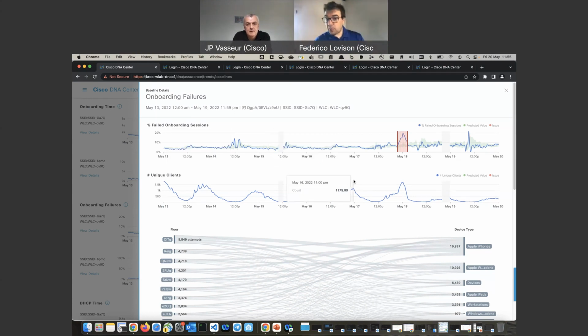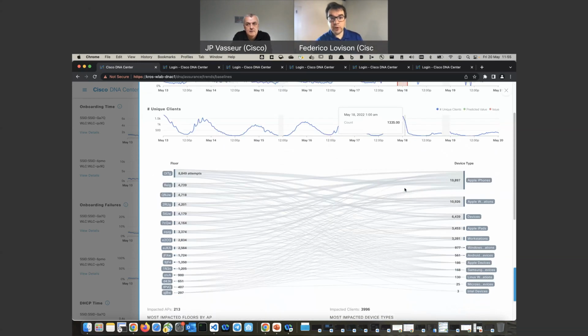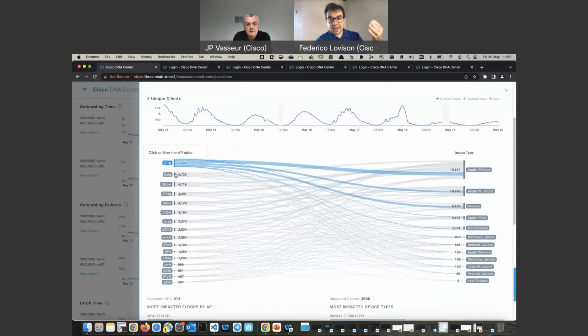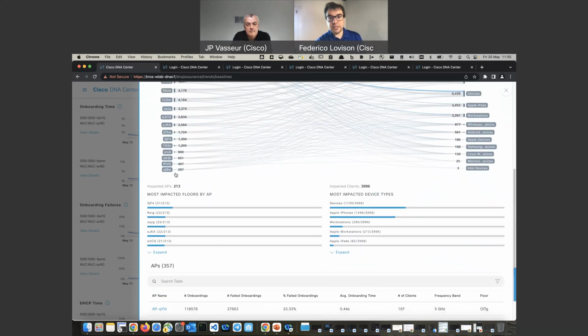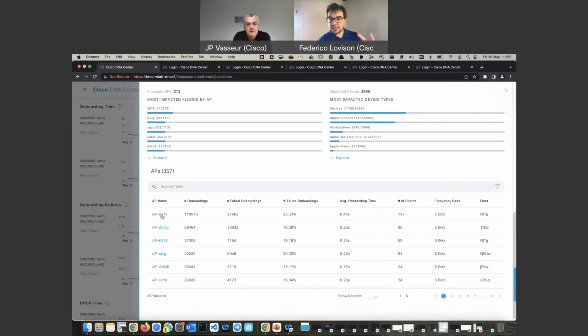Now here, an example of what I was showing. When you go to the details, you can again see the baseline. You can see how many clients were connected. We can see the breakdown of failures by floor, by client types. And again, we can drill down to the individual access points. So we can see what are the most affected areas of the network.